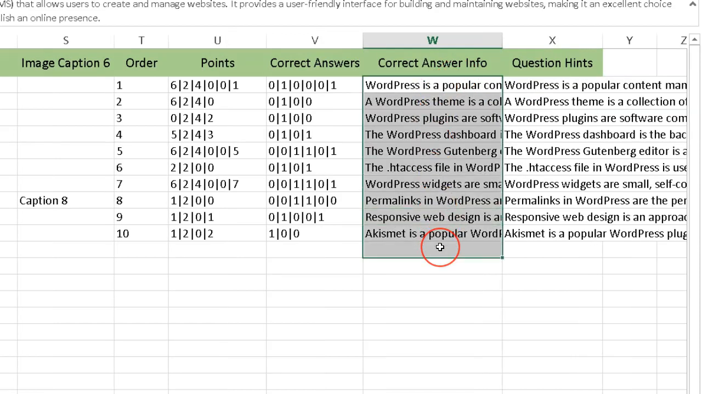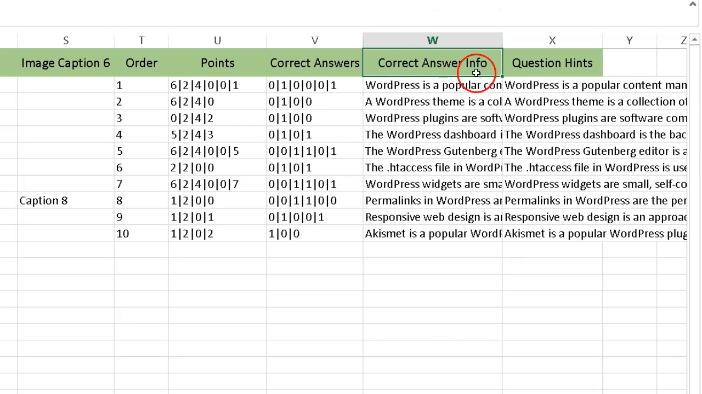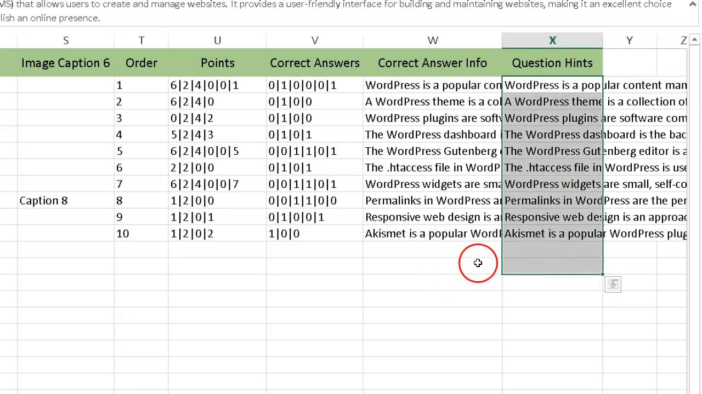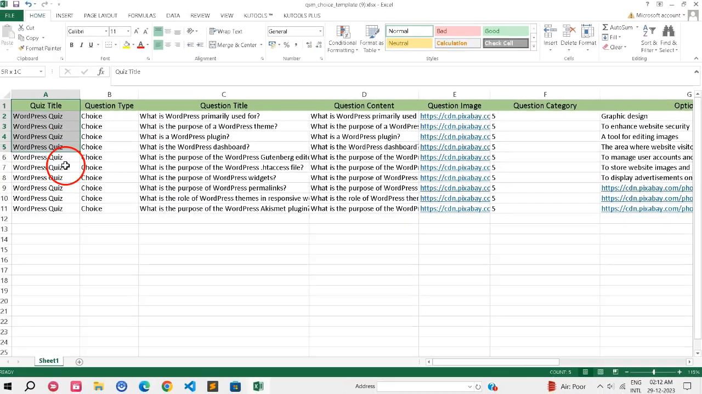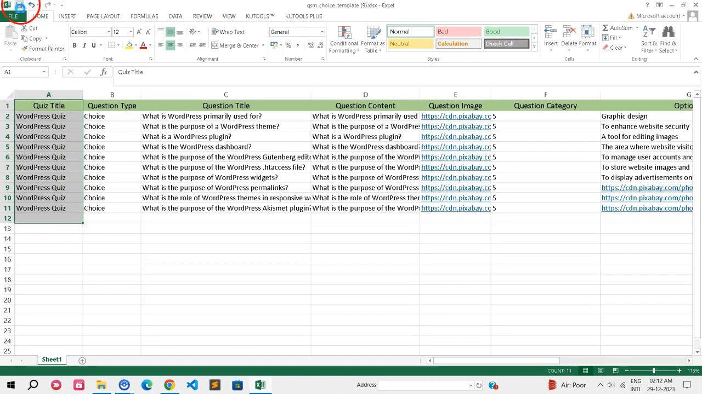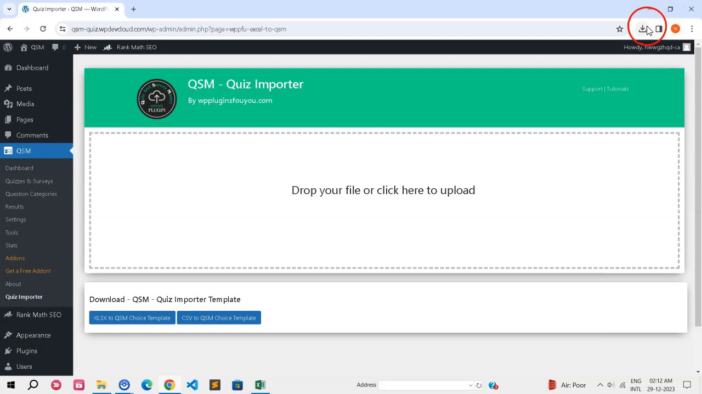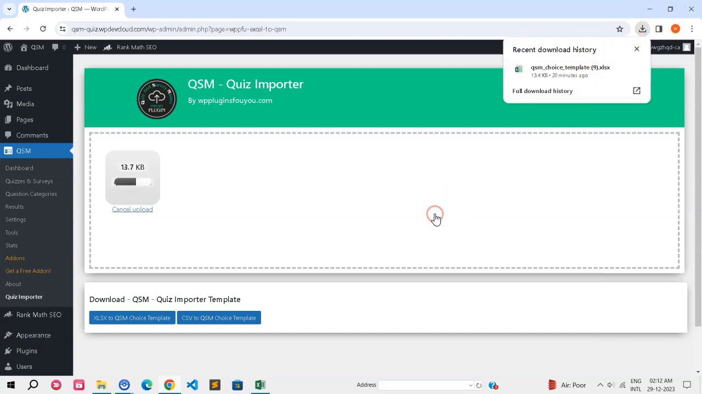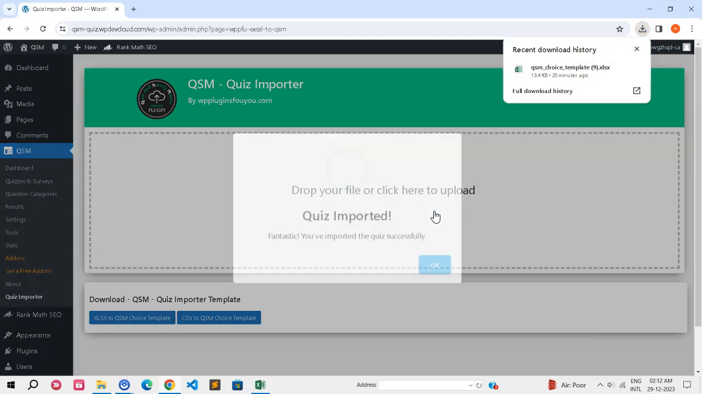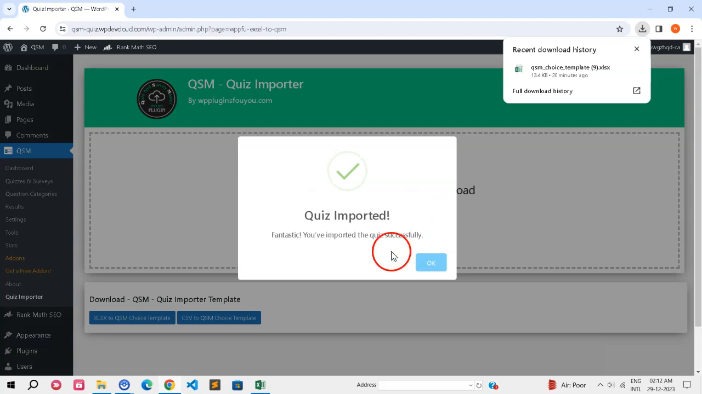Optionally, fill in additional details such as correct answer info and question hints to enhance your quiz. Once you've completed all the necessary details in the template, save it. Then, head back to the plugin settings page and initiate the import process. Your quiz, along with the images, assigned points, and correct answers, will be seamlessly imported into QSM.